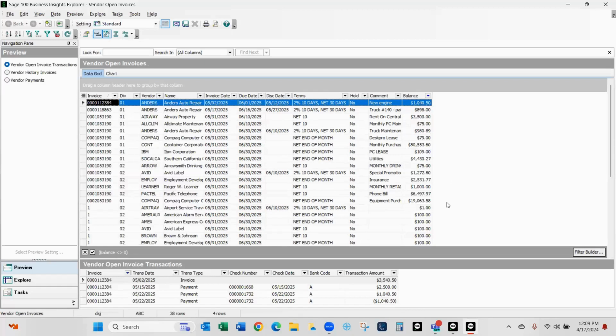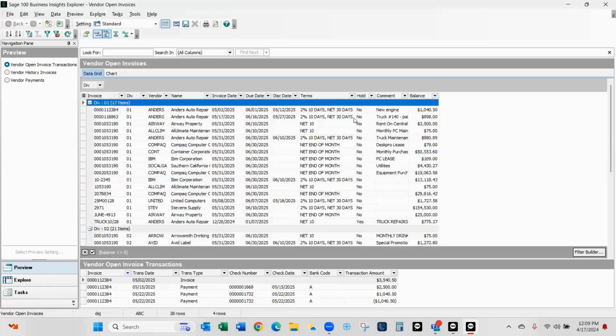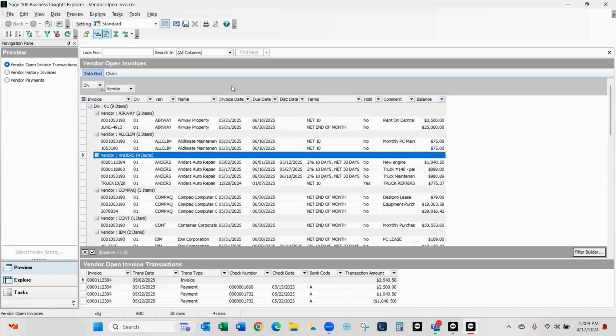From here, I can further divide it by divisions. I can drag my divisions up here into my header, and I'm going to drag my vendors up here also. Now, as you can see, I've got everything segregated and grouped by a particular vendor.